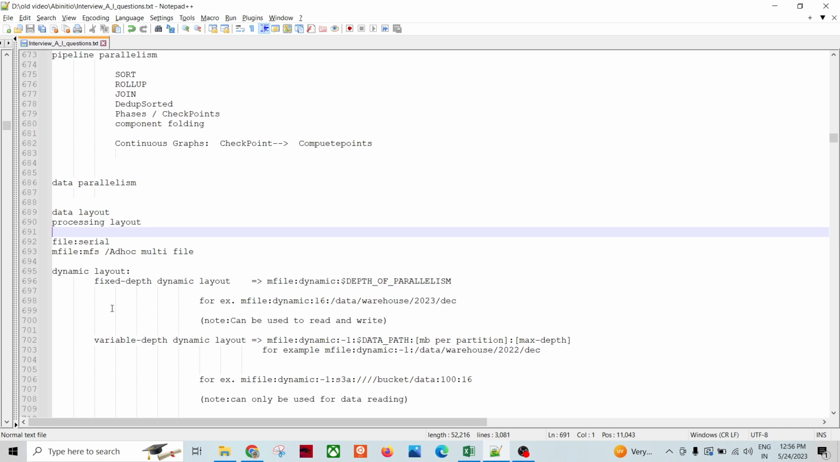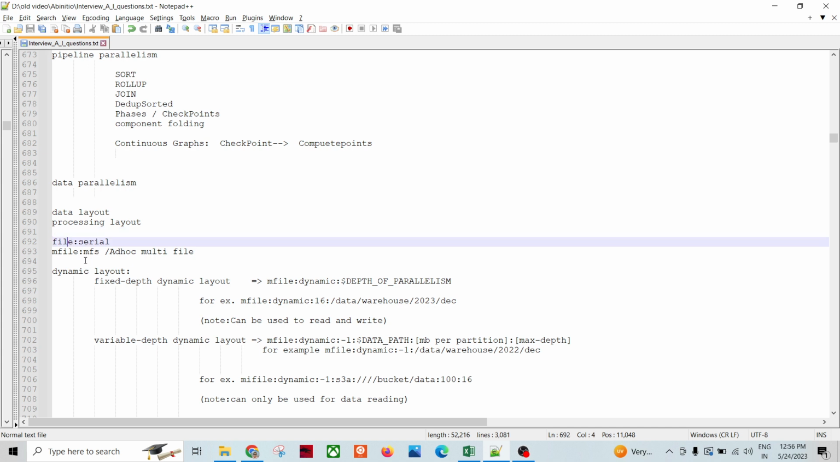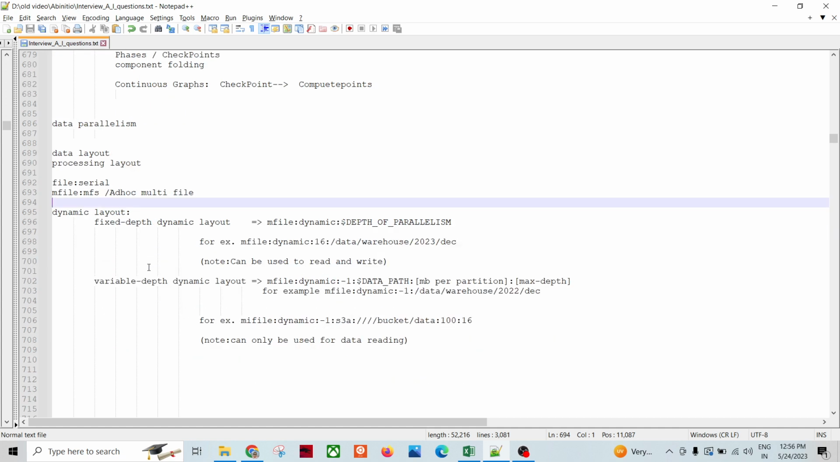S3 bucket file path. And then there are the serial files, then there are multi-files, and then there are ad hoc multi-files. An ad hoc multi-file is a serial file, but there are multiple serial files. Basically, we can jointly create the ad hoc multi-file system from our side, right? Those also can be done.